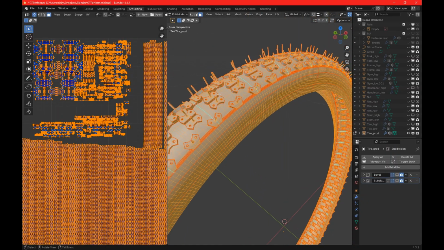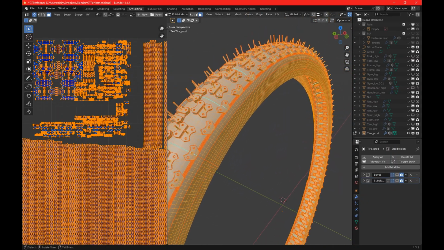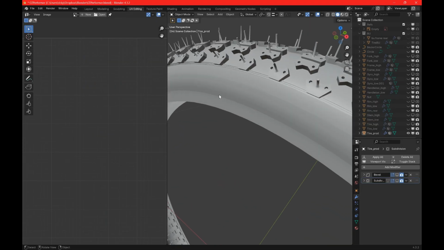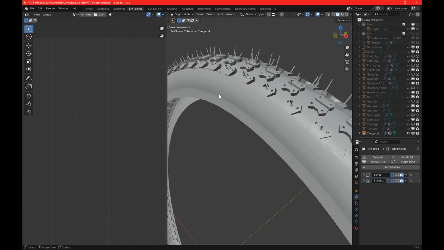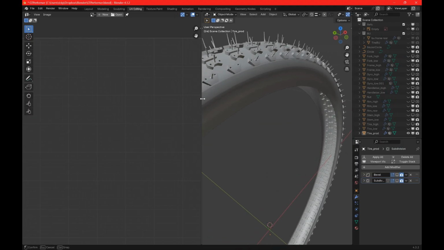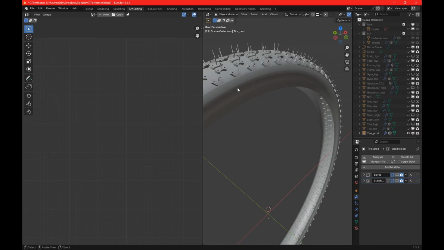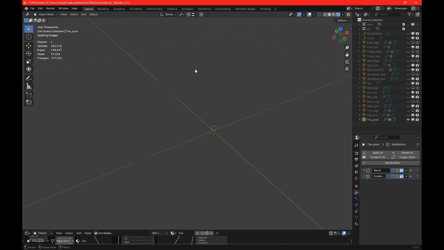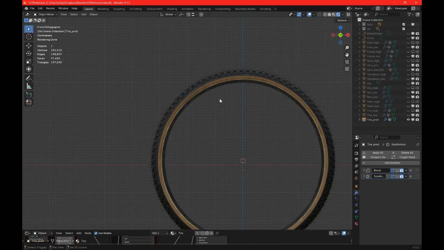I'd be interested to know if anybody else had a better solution for this, because I don't know one, and I'd be happy to hear. But I think the result looks absolutely fine. As you can see here, it looks like a tire. It looks like a good tire.